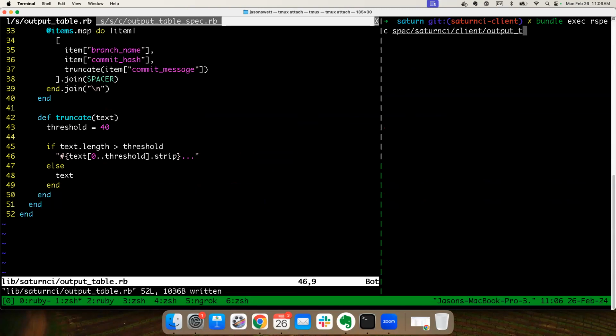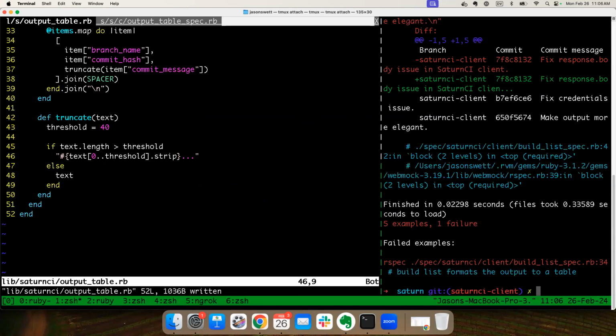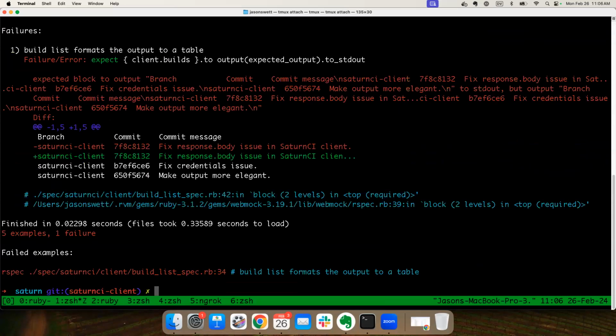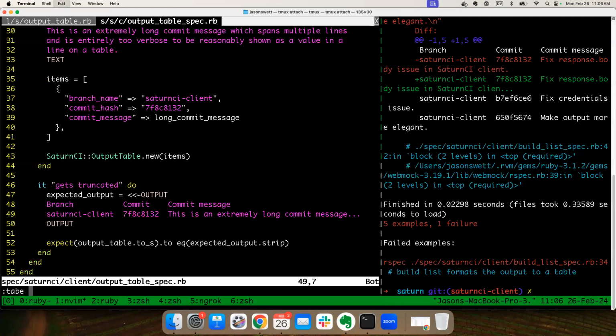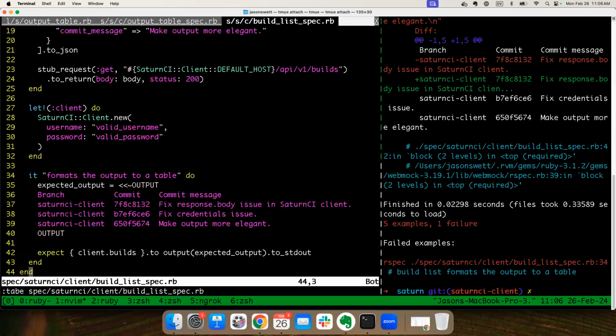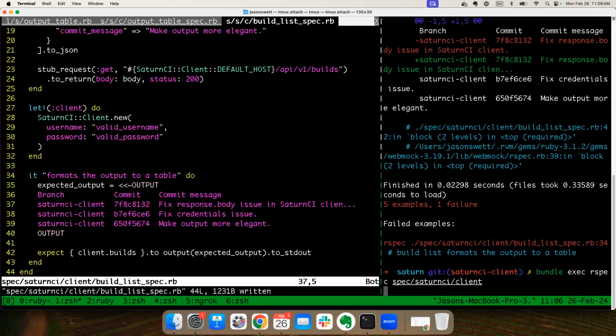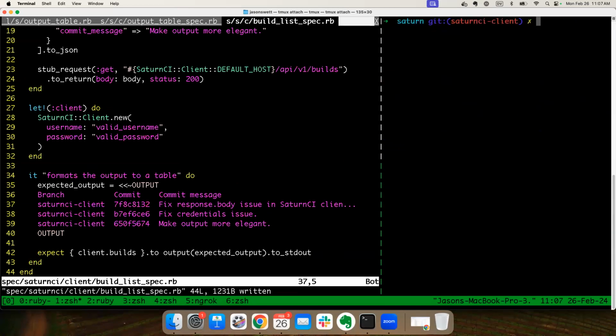Okay, so now I'm going to run all the tests for my SaturnCI client, and they don't all pass anymore. Okay, so it is truncating something. So I have to update this test to match the new behavior. Line 34. Okay. Let's see if that passes now. And it does. Okay, great.